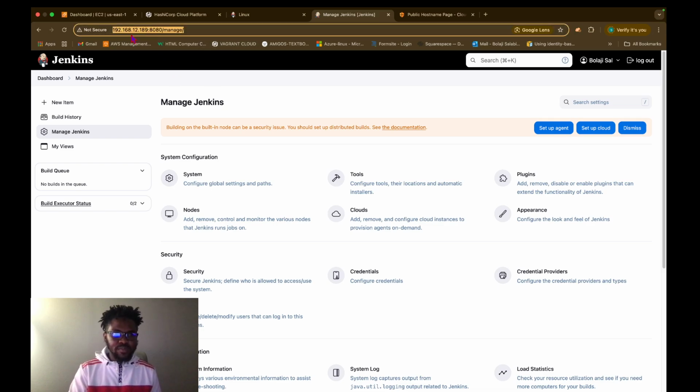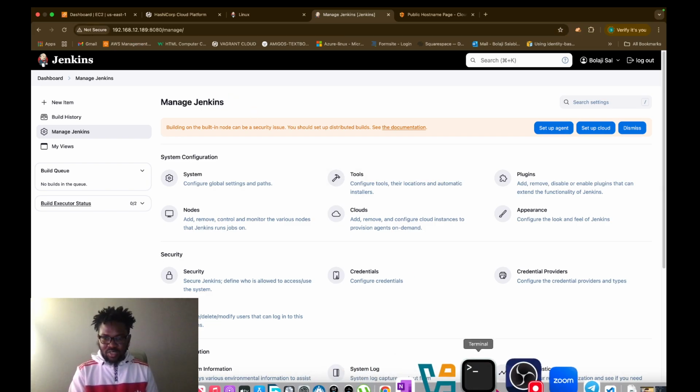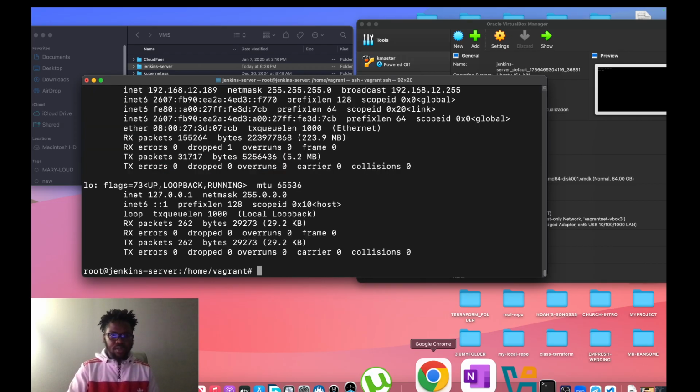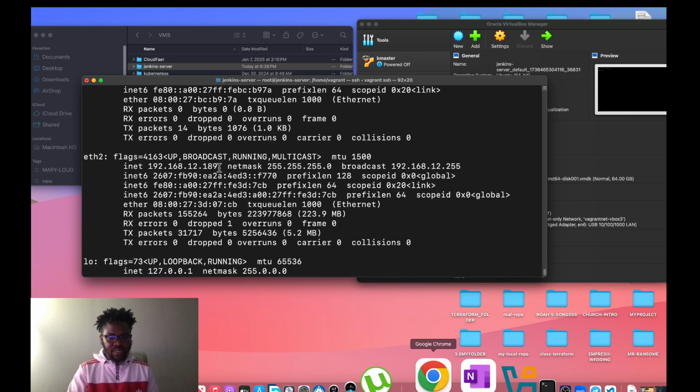So the URL is going to be your Jenkins server IP. Don't get confused. Let me go back to the server to get the IP for us. So this is our Jenkins server. Now, what is the IP of this Jenkins? I will run ifconfig. Now, this is the IP of Jenkins, the public IP of the Jenkins server. I will click on it and copy it. You can see this is the public IP.